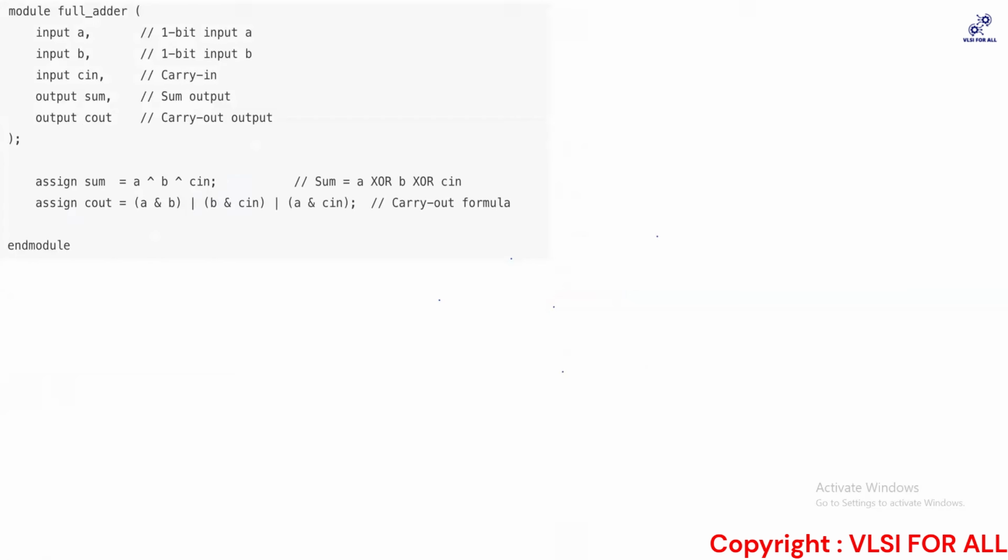The way an RTL is defined, every RTL begins with something which is called a module and the module name. Since our module name is full adder, I've written it as full adder. Inside this, you have to define what your inputs and outputs are. We had three inputs, A, B, and Cin, which are all 1 bit. Then there is output. We had two outputs, sum and cout.